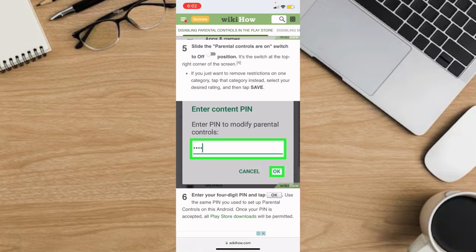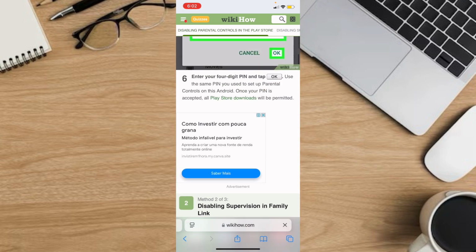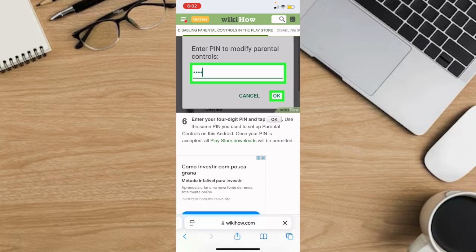If you just want to remove restrictions on one category, tap that category instead, select the desired rating, and then tap Save. Then enter your 4-digit PIN and tap OK. Use the same PIN you used to set up parental controls on Android. Once your PIN is accepted, all Play Store downloads will be permitted.